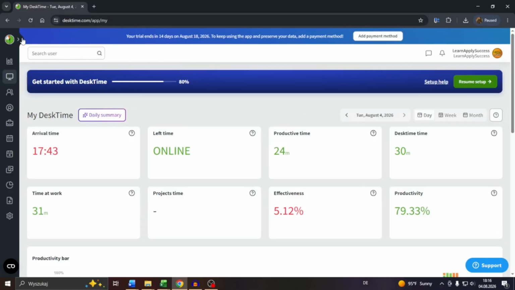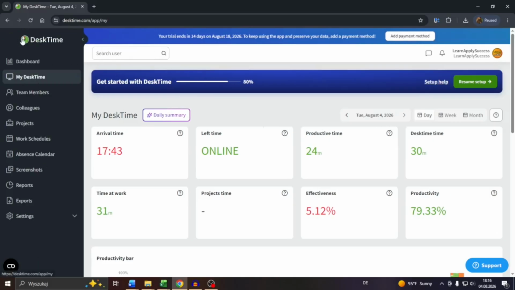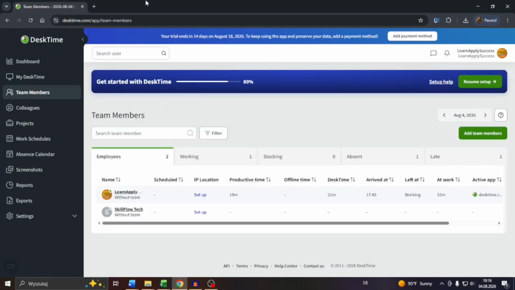So start by navigating to the DeskTime web application via Google Chrome or any other web browser, and then expand the sidebar here on the left hand side and navigate to the team members section, right? So what you want to do from here is go through a list of team members. You can search them here by name.